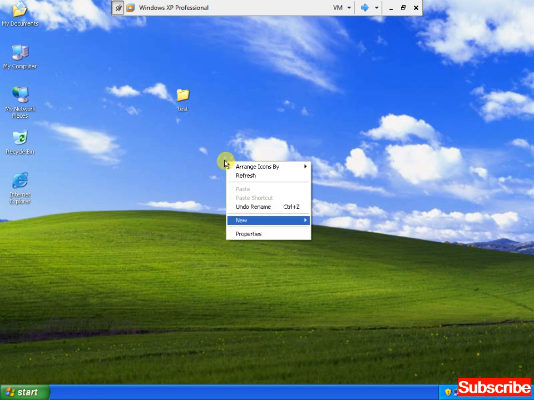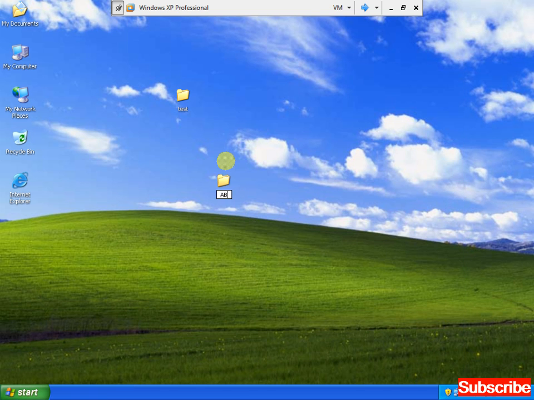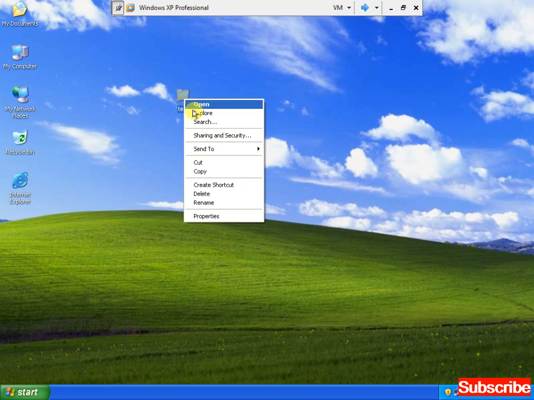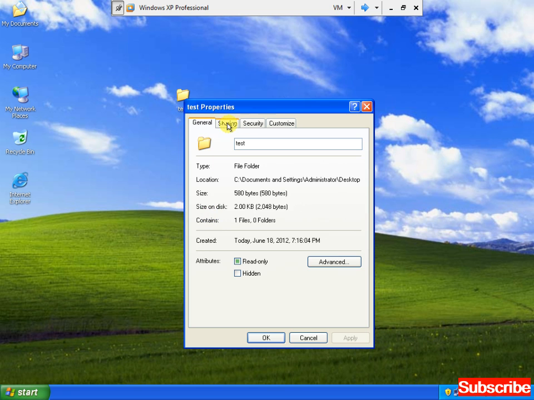Right click and again I'm going to create another folder with the name of ABC. Now if you want to share, how to share? Right click on the folder, from there sharing and security, or go to properties. From there select the second tab with the name of sharing.